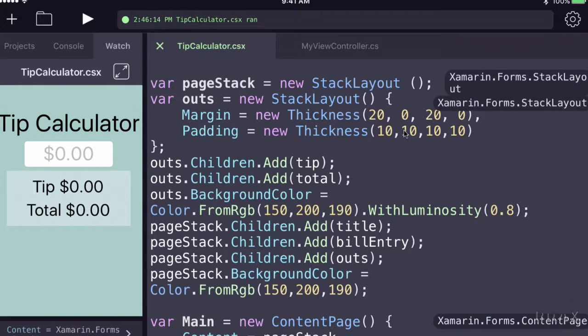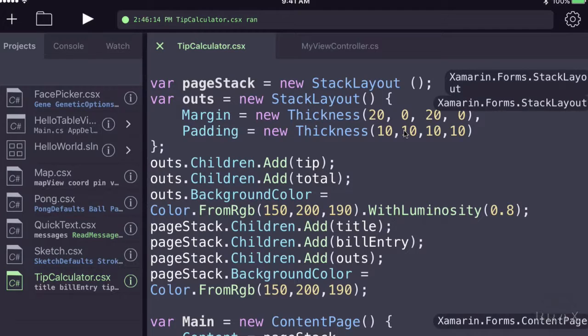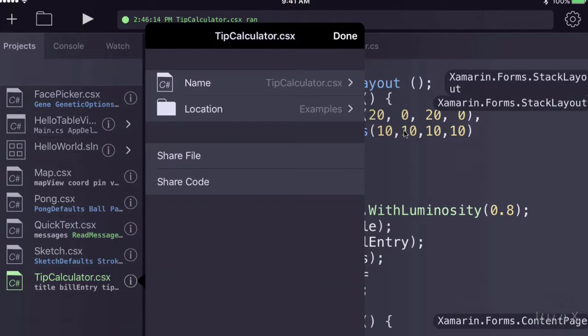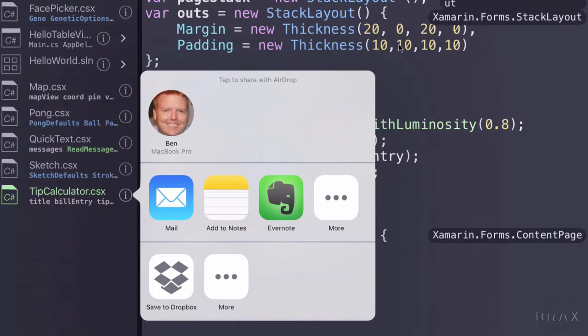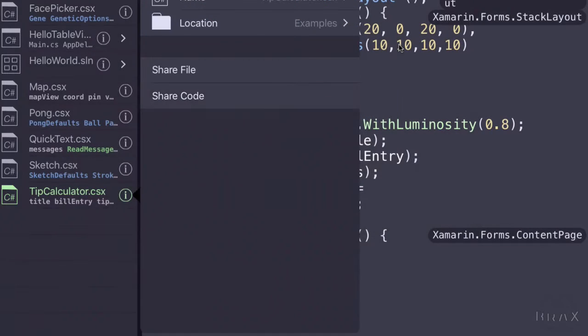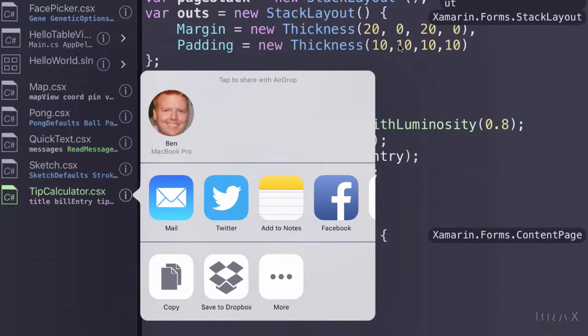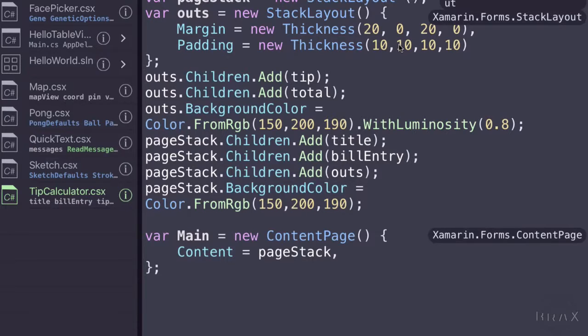So one of the things you can do is go back to your project and select the little info icon here to the right. You can specify share file, and it'll load up your traditional iOS share intent of sorts. I can also try this. Share code opens up a very similar thing as well. So I can maybe copy and paste it or add it to notes or an email and whatnot.